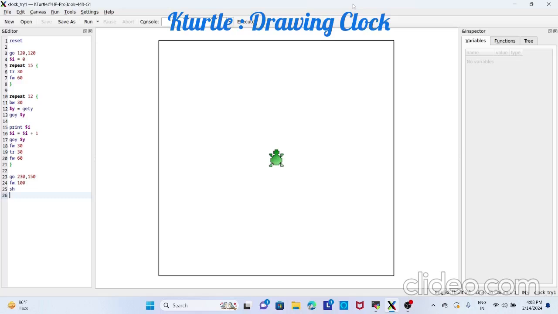Say a program in KTurtle to print a clock. For this I am using the go to function, repeat is repeating itself, tr is turn right and forward, bw is backward, goy is go to y axis, and this is go to x comma y. So only these things I am using and I am writing a program. We'll see how it runs and I'll explain.